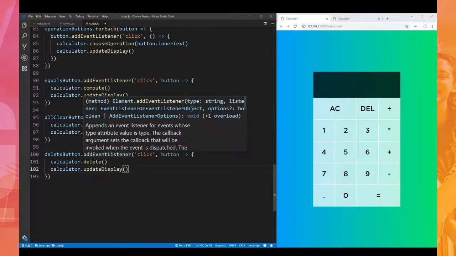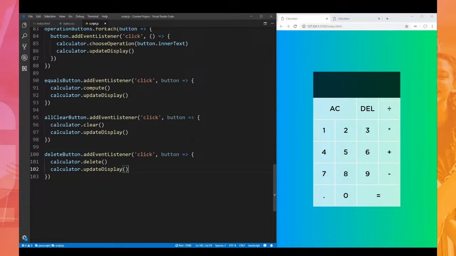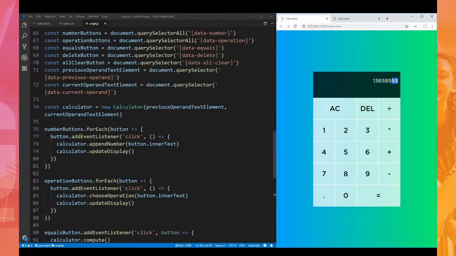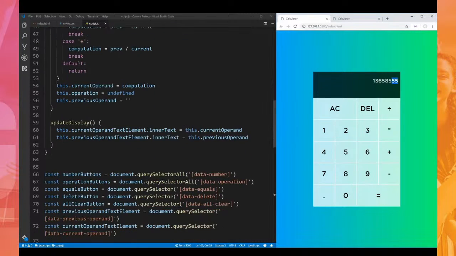And now at a base value, our calculator is entirely functional, but the actual display of our calculator is not that nice. We don't have any of the commas that we'd like to see, our operand's not showing up here, and so on. So let's go into our calculator and actually change our update display to display things as we would like them to be.